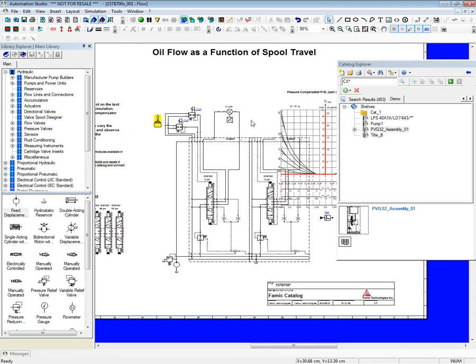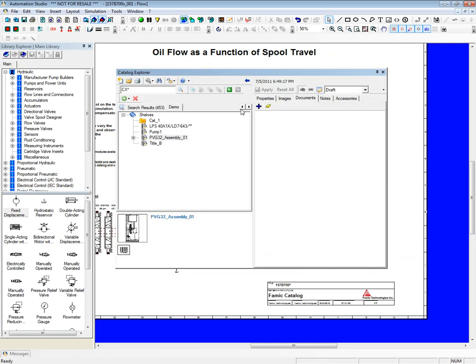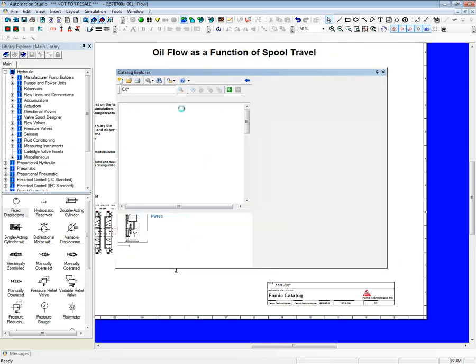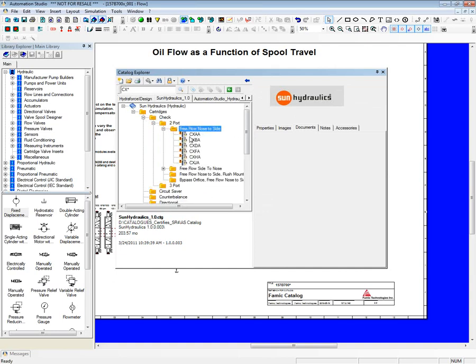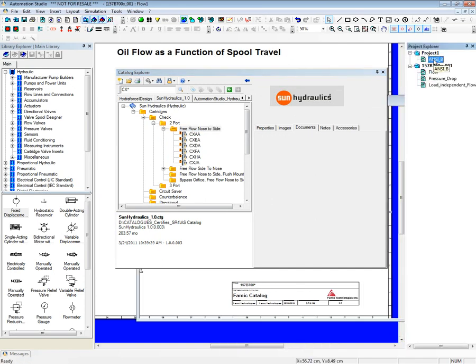For example, these PVG32 valves. We still have a bit of time. I'll show you a nice feature which we have made in our catalogs, and we're actually trying to model our catalogs in this way in the future. We have the ability to have options. So here for these check valves, which are the ones I use for the demonstration mostly up to now, I still have my project one. Okay.